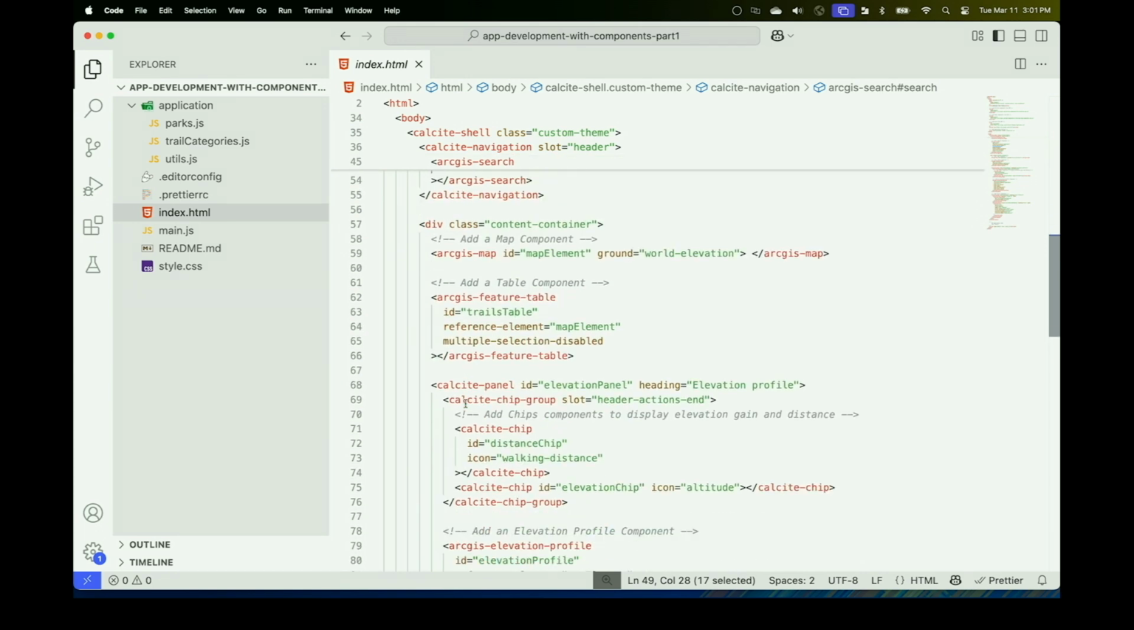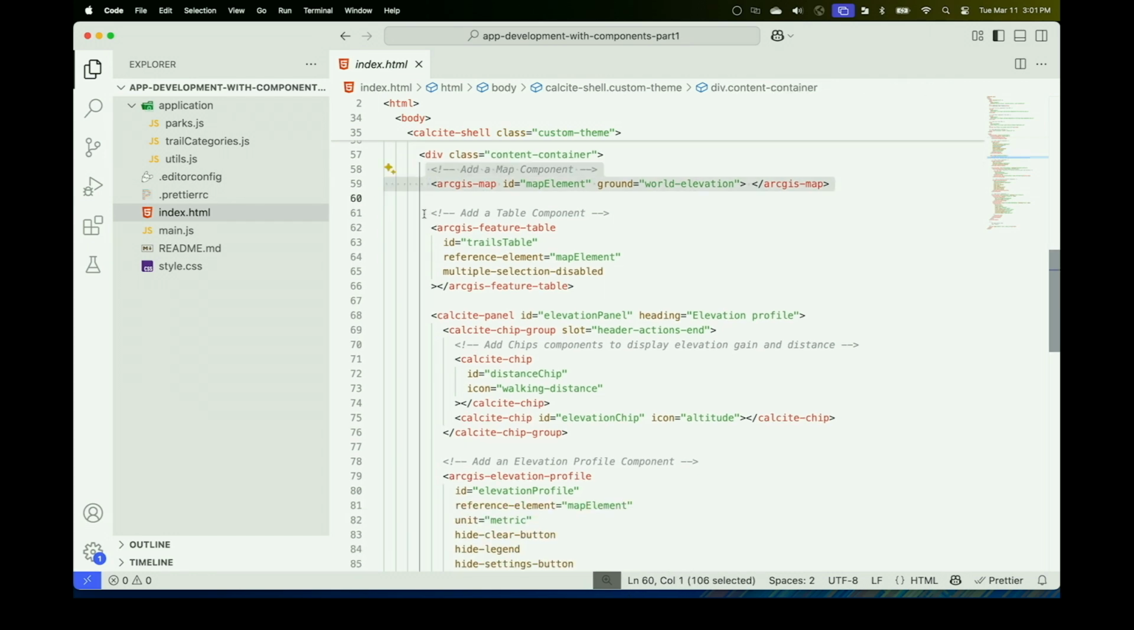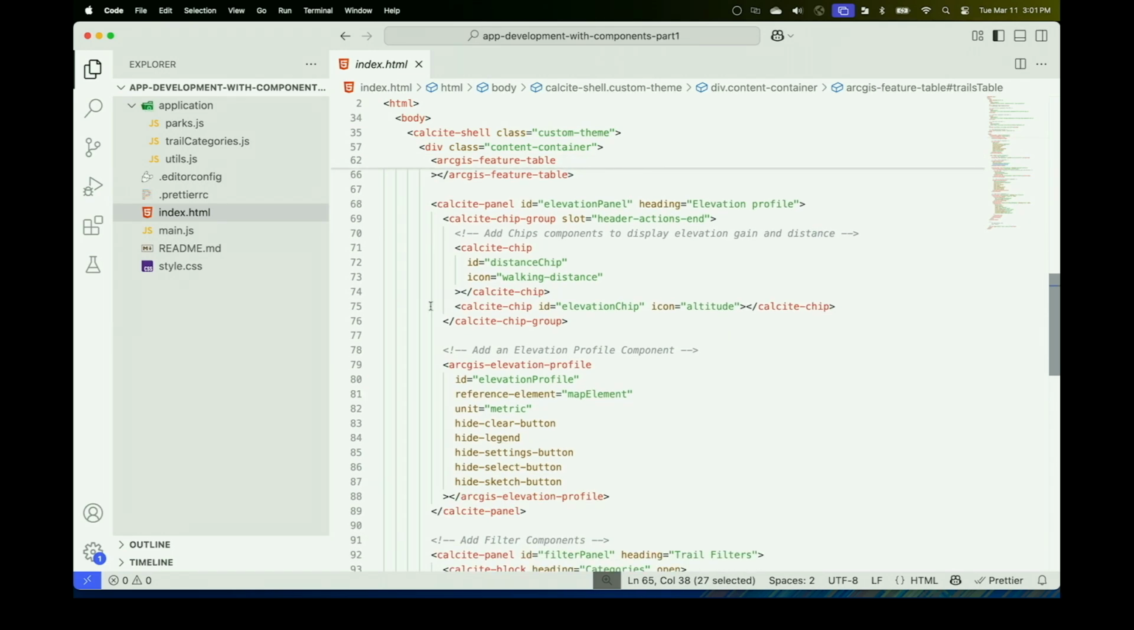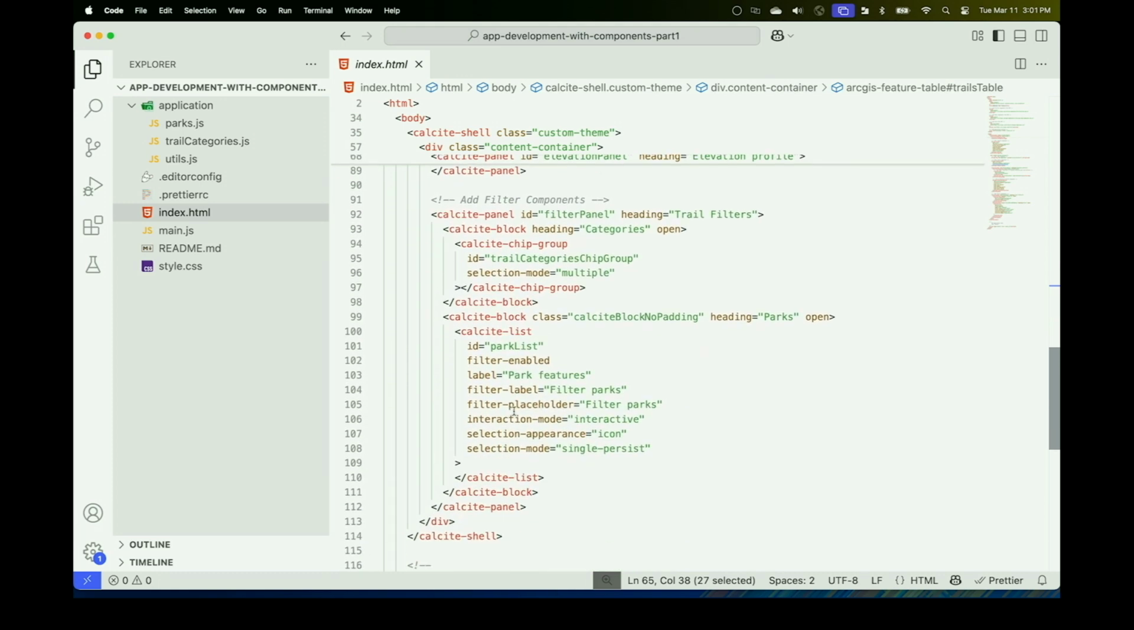Then in the container, I have a flat list of all my components: the map, the table, which I configured with only one selection allowed at the same time. At the bottom, I have a panel with the elevation and the elevation profile. And then on the left side, we have our filter panel. The filter panel uses a Calcite chip group to have those little clickable category buttons, and then the park list, which is a Calcite list.